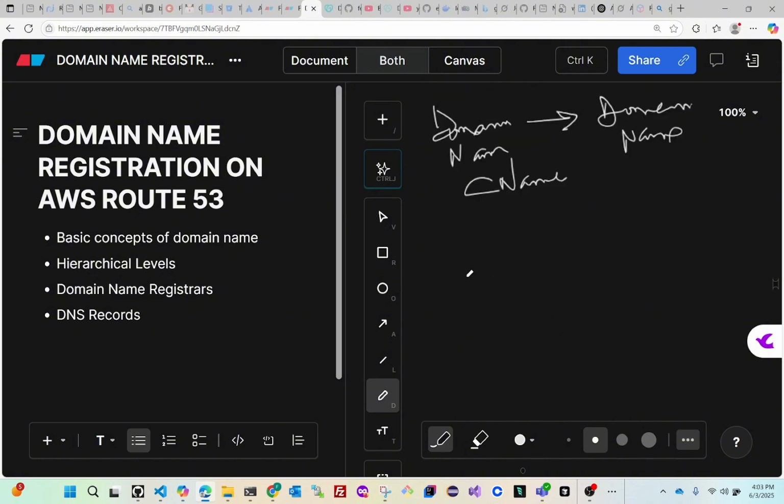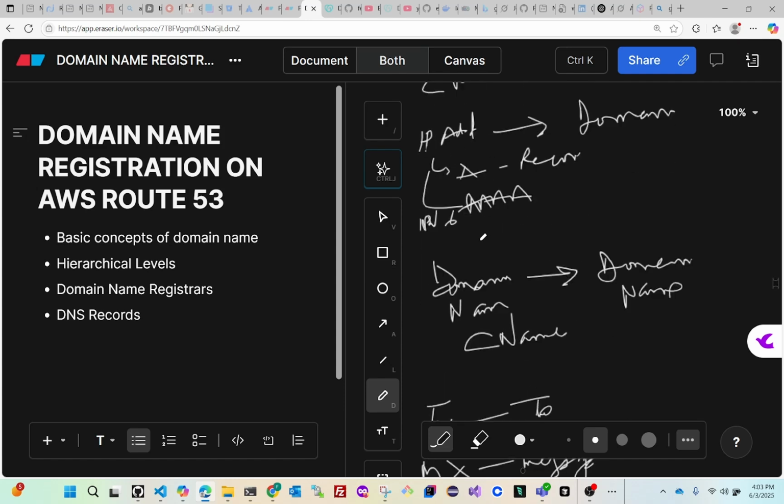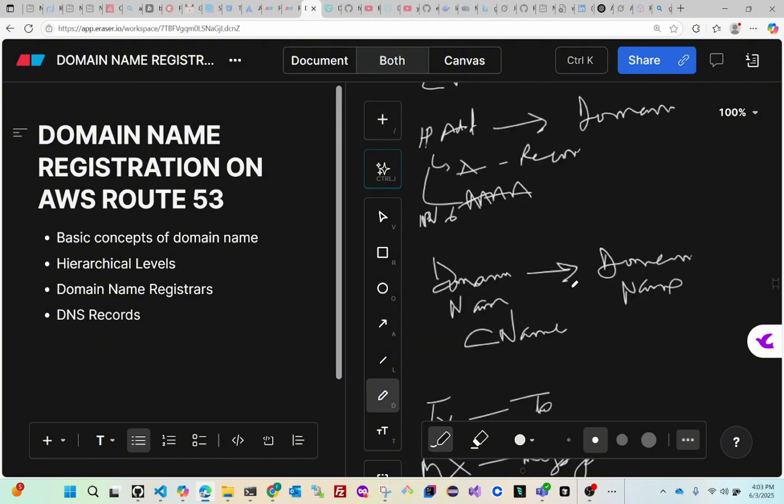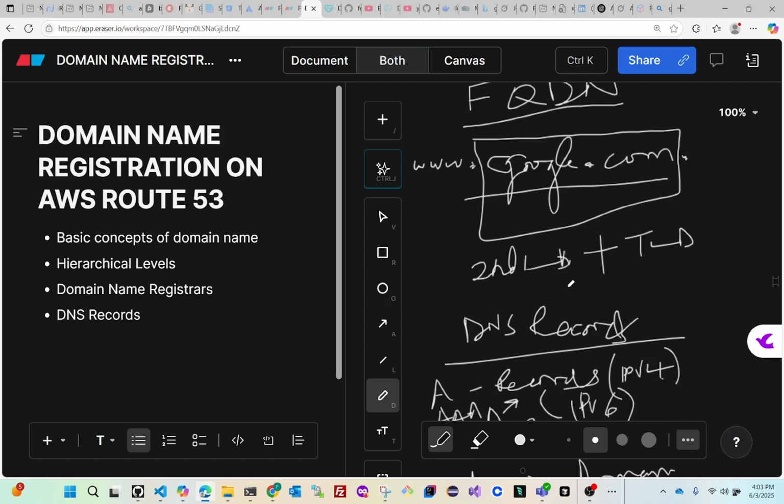We also have what we call the NS record. We also have what we call the MX record, which is for mail exchange. But the most popular ones that we commonly use are just the A record, the CNAME record, and the AAAA record, as the case may be. So this is just a brief overview of what domain is, domain name, domain registrar, the hierarchy, the domain name registrars, the basic concepts, and also the records.